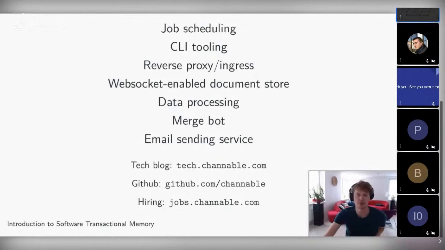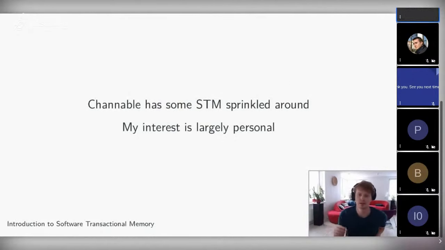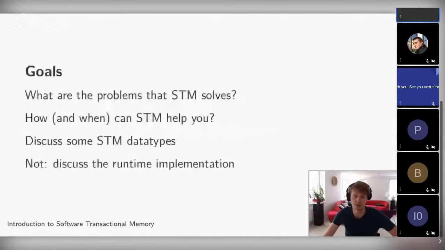But that's enough about Channable. Except that I have to say that we have some STM sprinkled around. My interest in STM, I think the use of STM at Channable, has been largely personal. I haven't done much with STM in our code bases, actually.